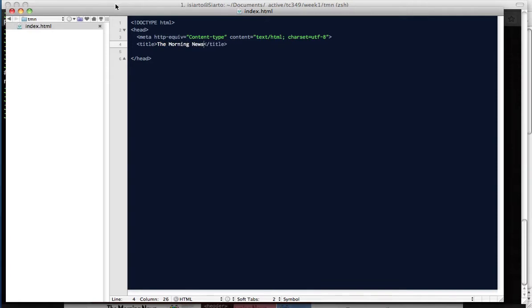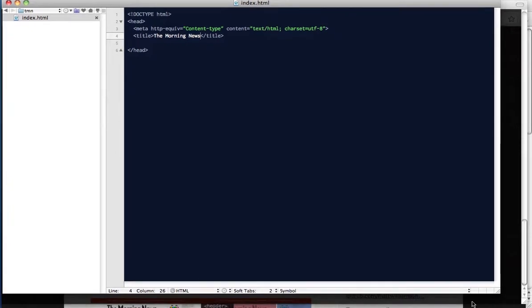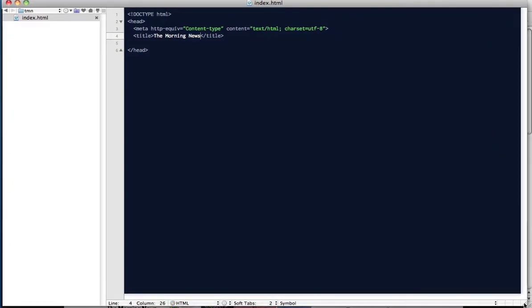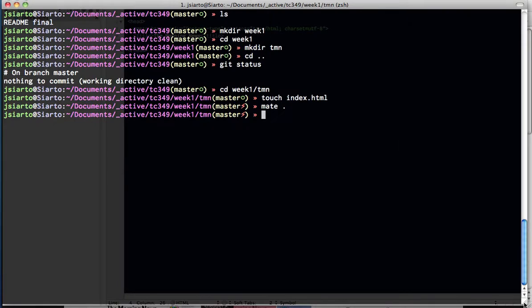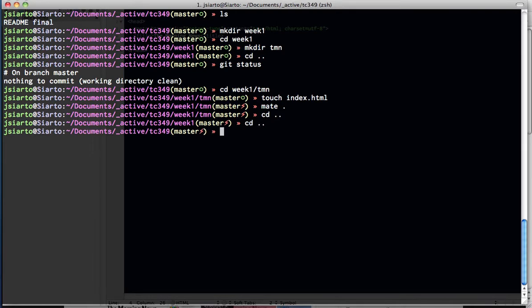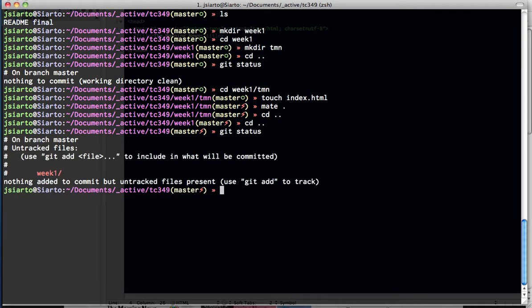And let's save that. Just adjust here. Okay, so I want to head back to our repository for a second and head back a few directories back into TC349. When you're using Git, you want to operate Git from the root directory, so we always want to be in the TC349 directory when we run these commands. Let's run our git status command again and take a look at what we have.